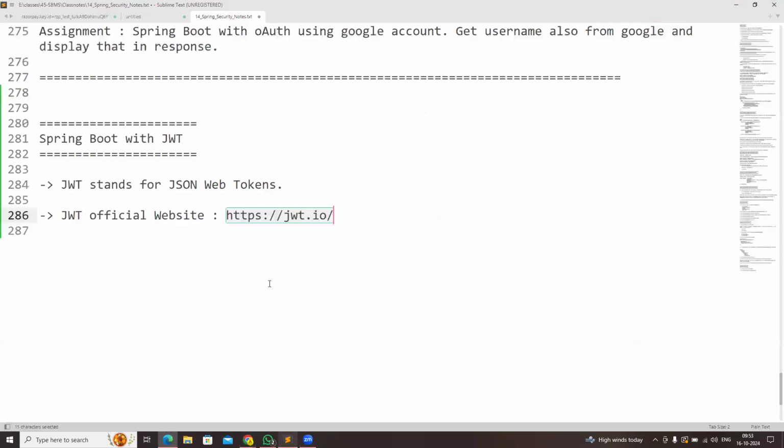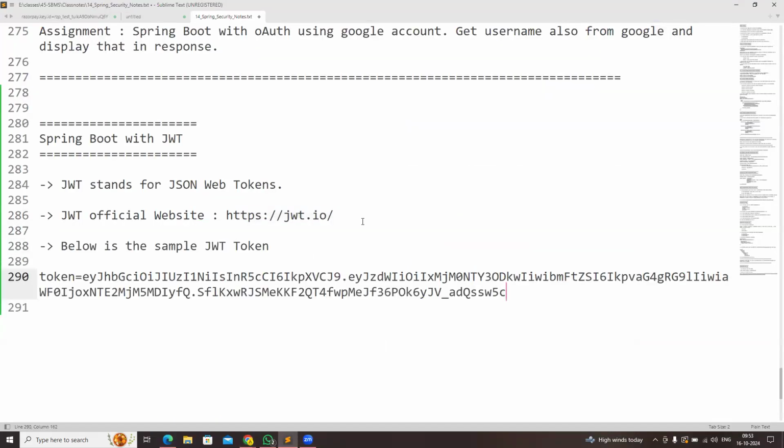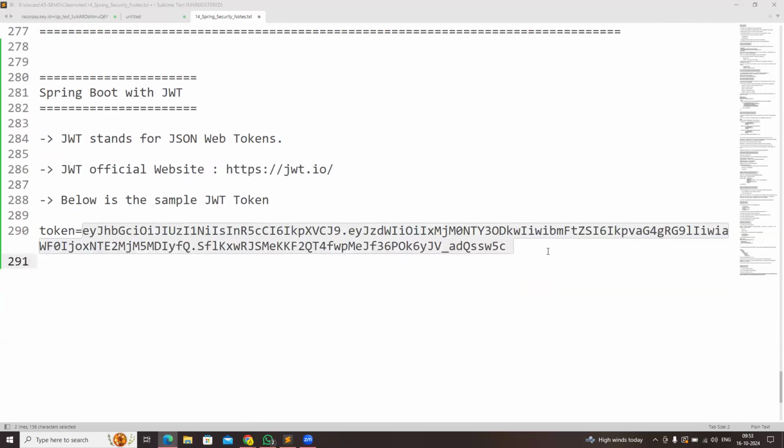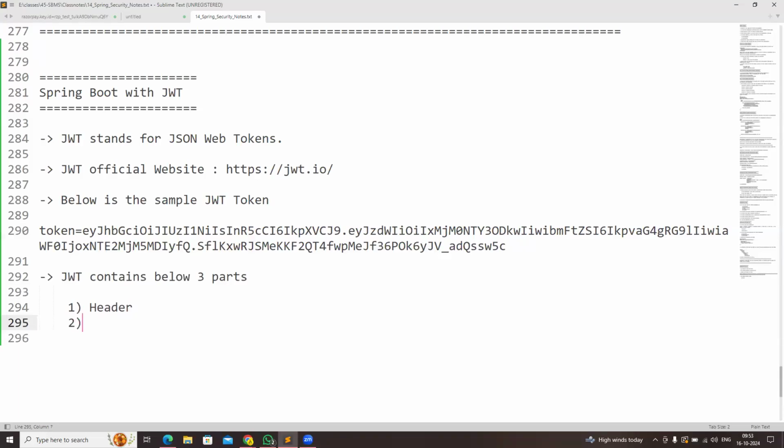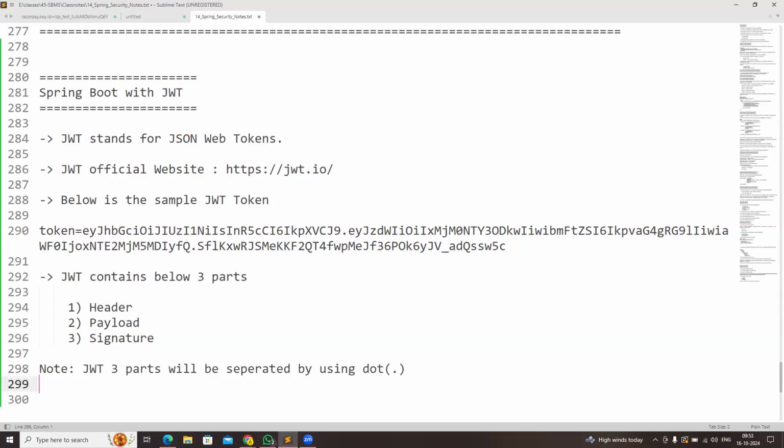So the official website is available. You can see that website now. Below is the sample JWT token. A JWT token looks like this, guys. As discussed, this JWT token contains the below three parts. What are the three parts available in the token? The first part contains the header, the second part contains the payload, and the third part contains the signature. Header, payload, and signature, three parts will be available in the token, and all these three parts will be separated by using a dot symbol.